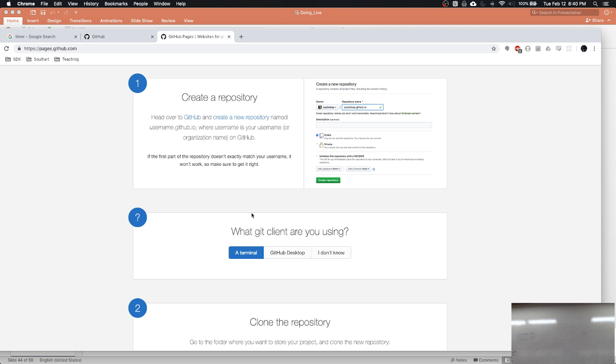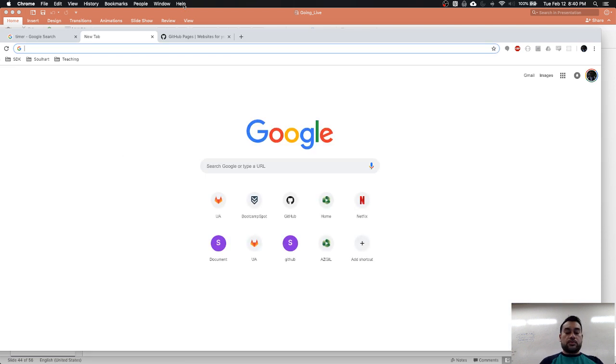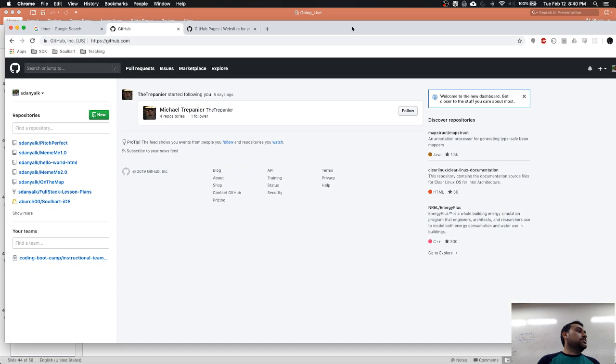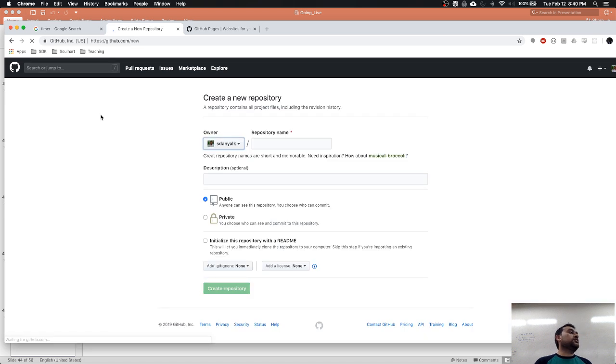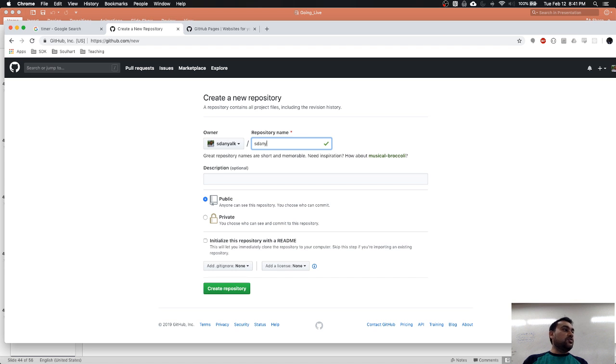So the first thing is, GitHub. You have to create a new repository. I'm going to create a repository. This is very specific, right? This is the only way GitHub is going to load your page. You have to create a repository starting with your username. This is my username, and then github.io.